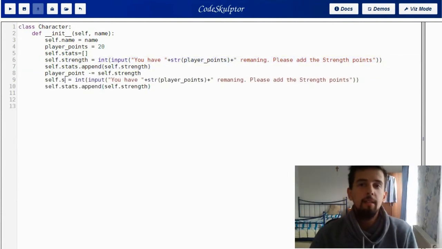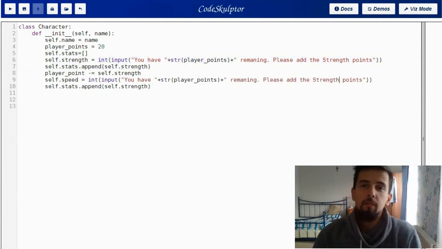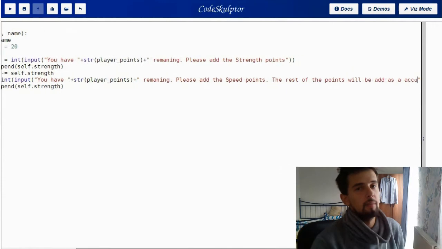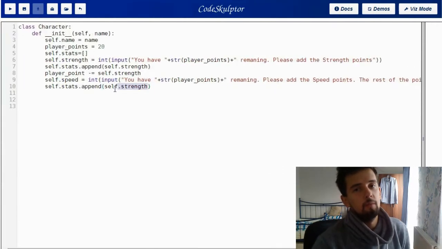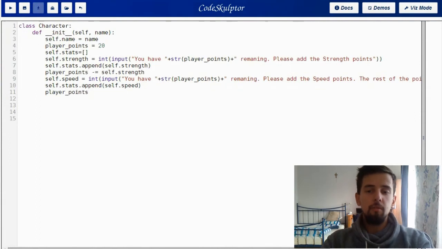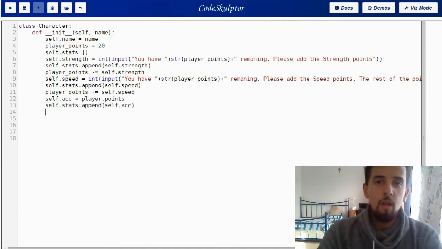and let's move on to the speed points. It will work exactly the same way as it worked with the strength point. We are just gonna change the name of the variable and add an extra message that the rest of the points will be added as the points of accuracy. Remember about the decrementation, and as I said, we are gonna assign the rest of our points into the value of accuracy. Okay, so let's look at our class.